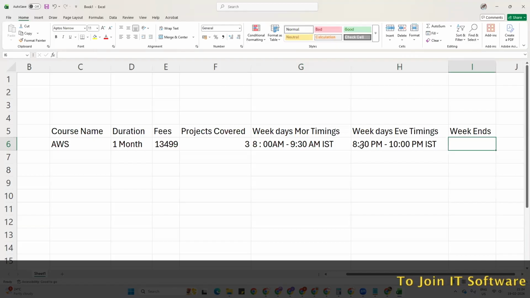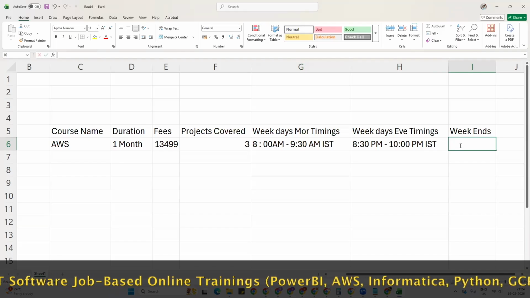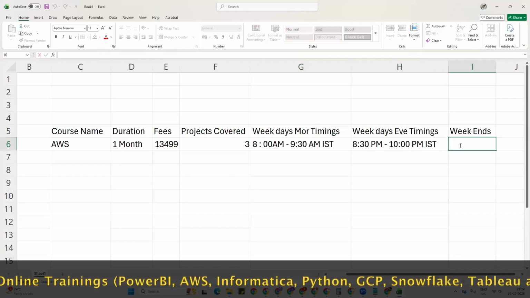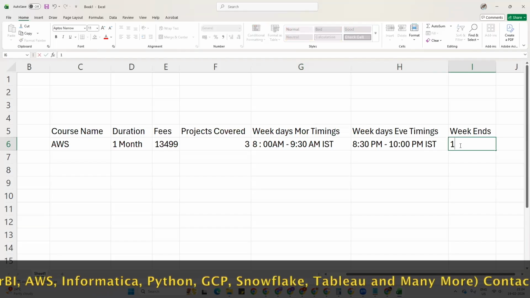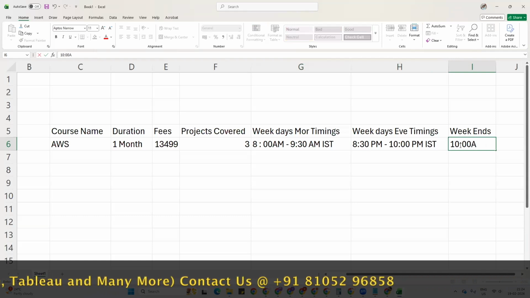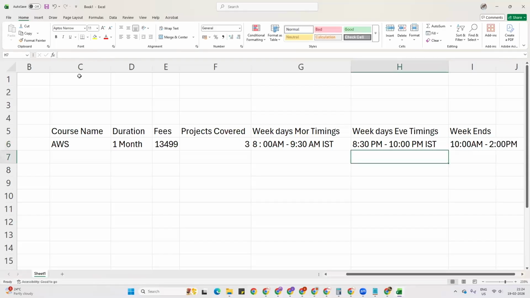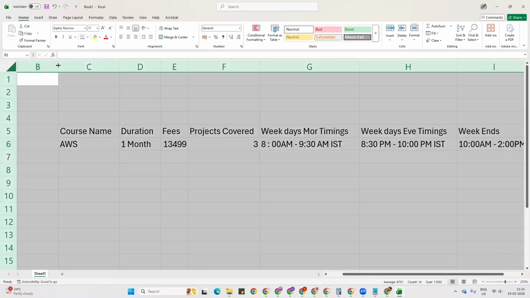Coming to the weekends, we are going to have around 4 hours continuously, 3 to 4 hours as per the candidates' comfort. We are planning from 10 a.m. to 2 p.m. Got it? So this is the schedule.